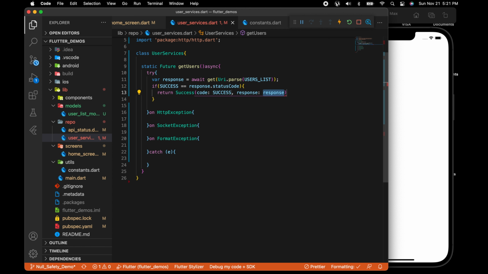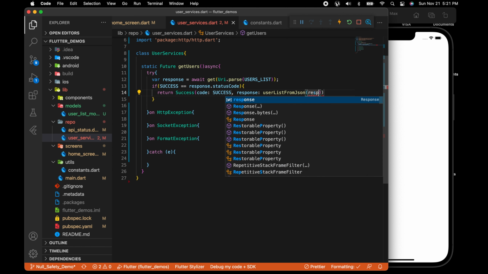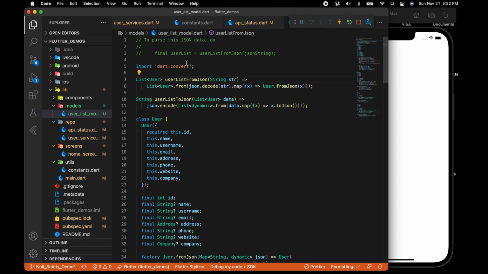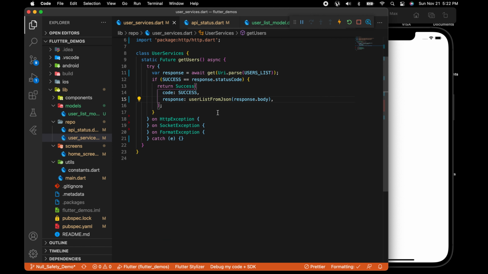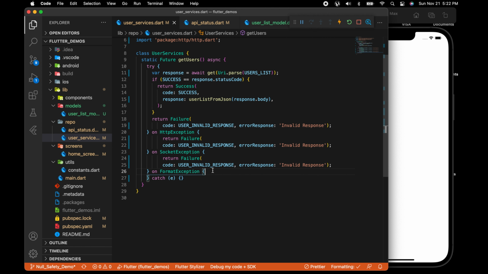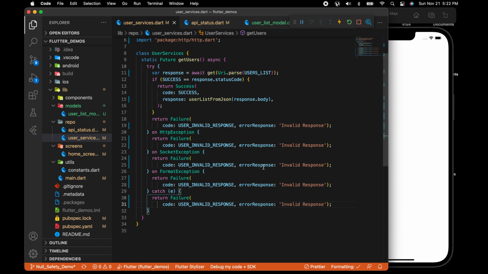Now let's get the response. And if the status code is 200, which is success, we are going to call users list from JSON and return this success object with success code. Otherwise, we are going to return the failure and the constant invalid response. And for error response, we can just pass in a string for now. And similarly for all the other exceptions.